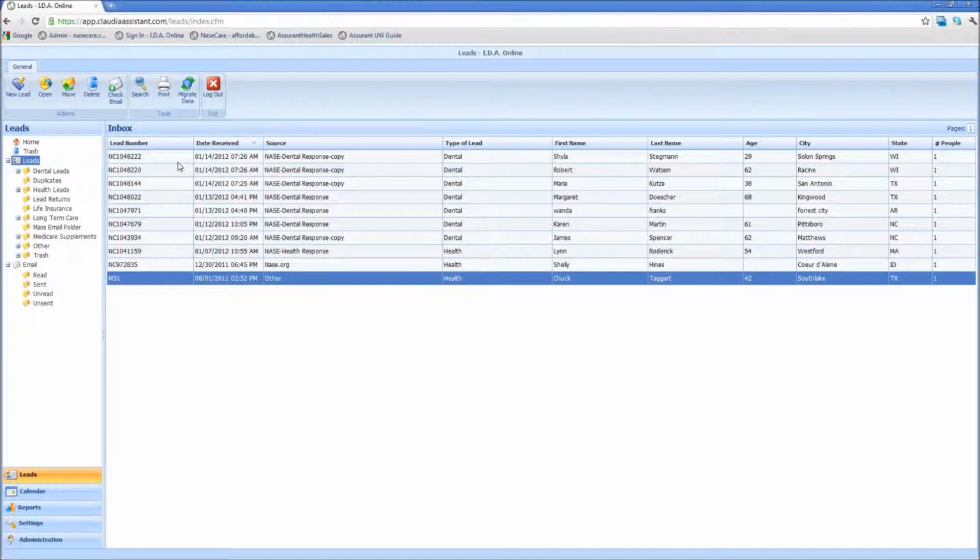That should give you the general basics of the screens that you have available for you for IDA, and we'll move on to another section in a minute.